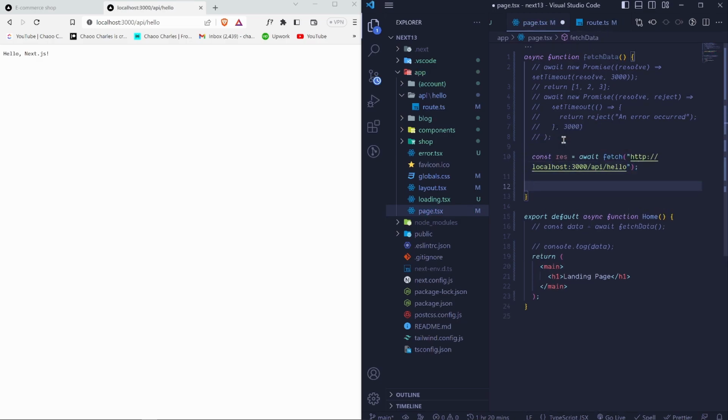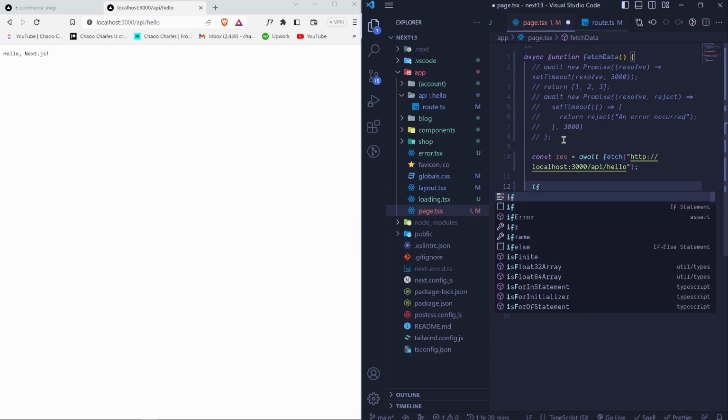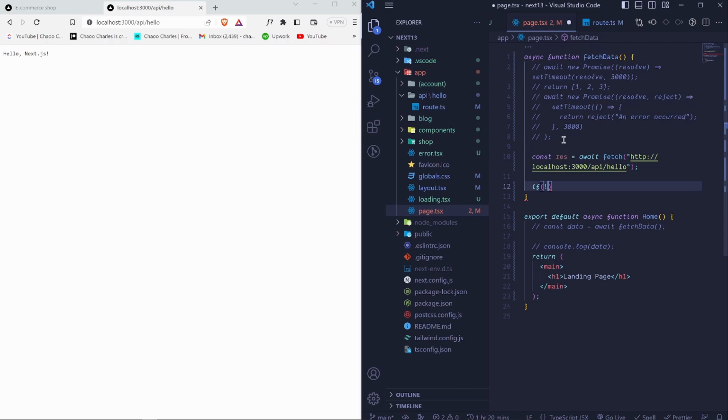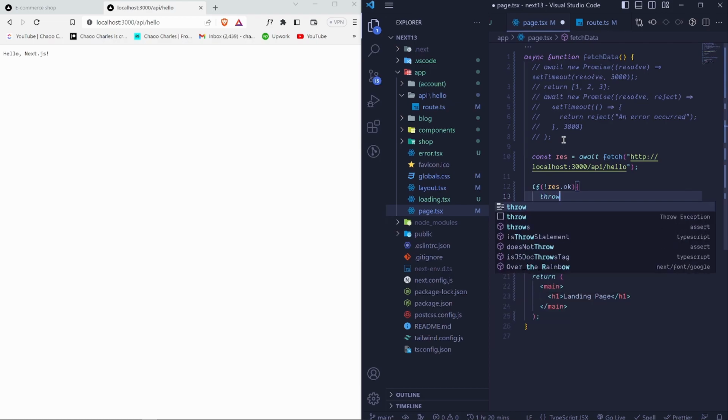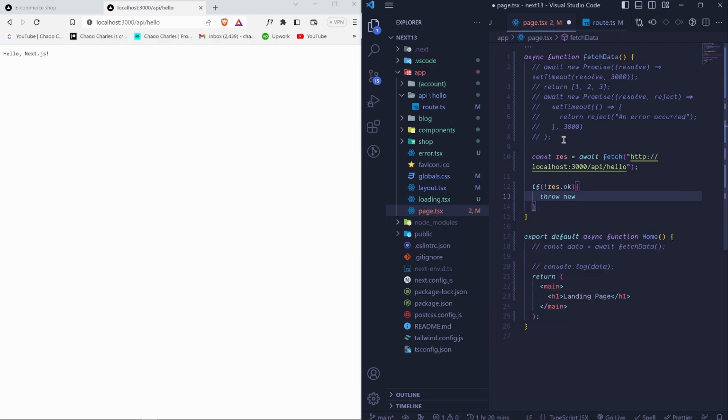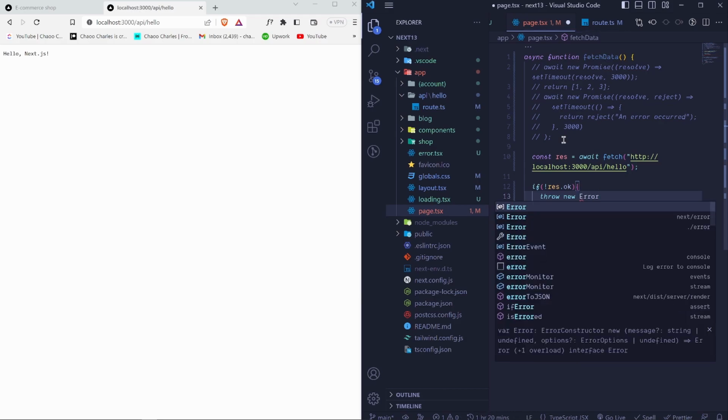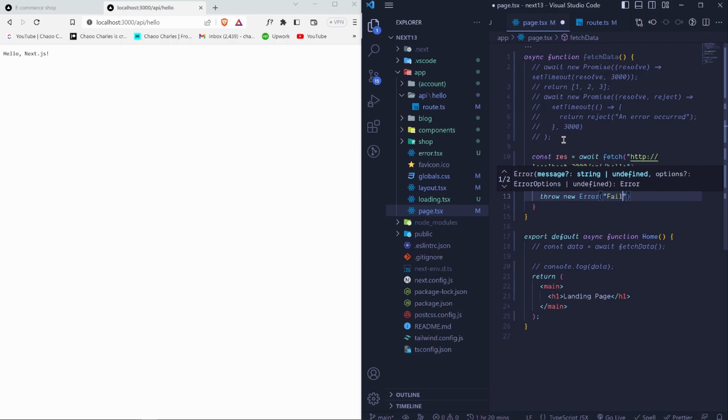We can check if the fetch was successful by using if right here. We'd use an exclamation mark res.ok. If res.ok is not okay, what we'll do is actually throw an error here. So you can throw a new error, and you can say failed to fetch data. And as you guessed, this error now will be handled by our error component right here. Yeah, I think it's more of a component than a page.